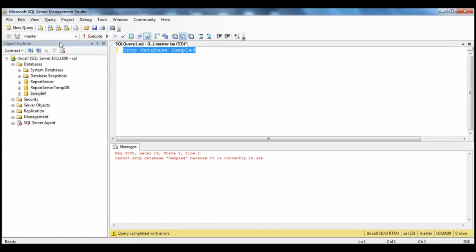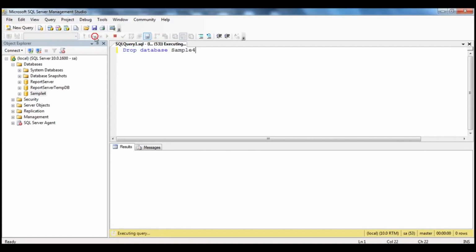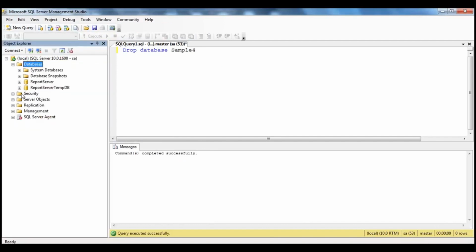So, if I drop the database now, it will succeed. Refresh the database folder. You see that the database is no more.